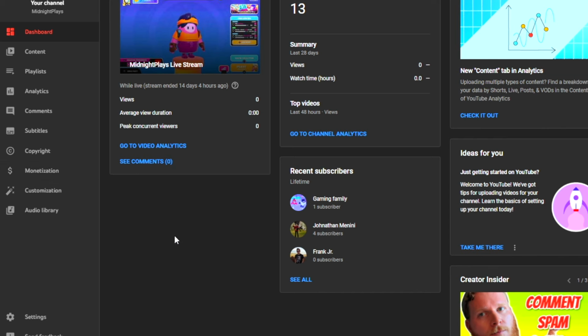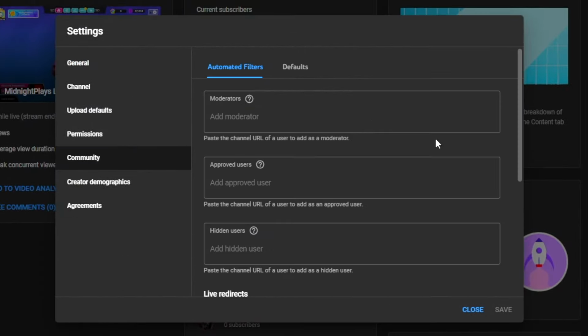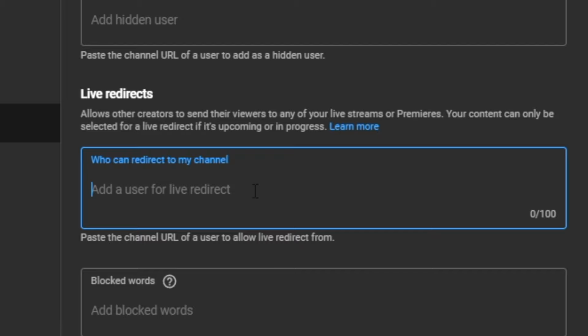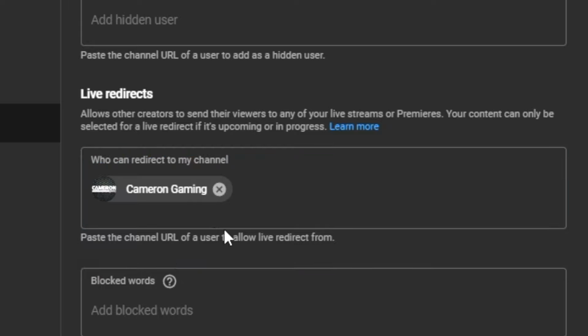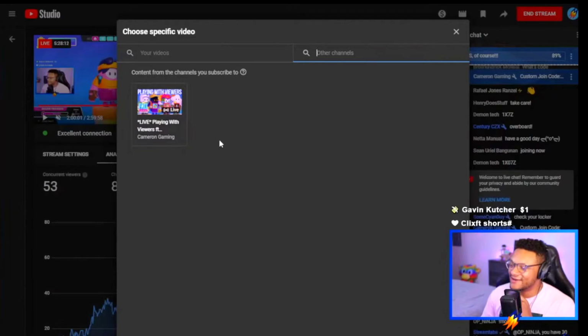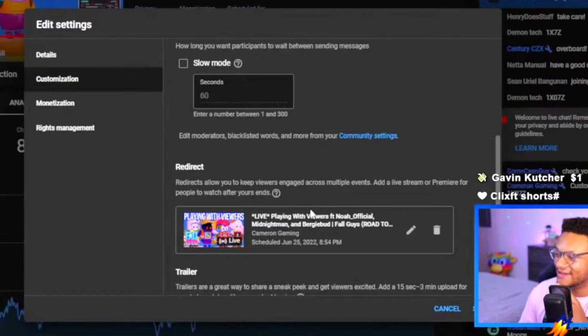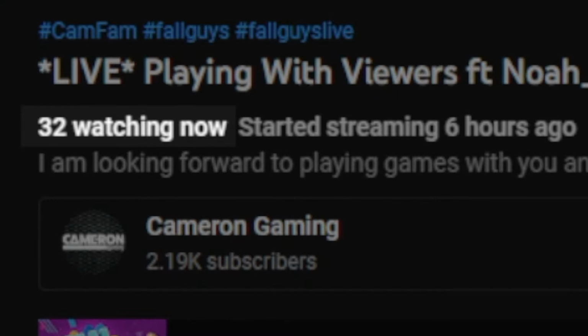To manage this feature, go to your settings from your channel dashboard, select the community tab, scroll down a little bit, and you'll see the live redirects. Here you'll want to put in the channel URL of the creator that you'll allow your streams to be directed to, and that creator will need to do the same thing for you if you want to redirect to their channel. Now when you're live and you're about to end your stream, you can go to your settings and add their stream as a redirect option if they're live as well. Once you end stream, all of your current viewers will redirect to their stream.